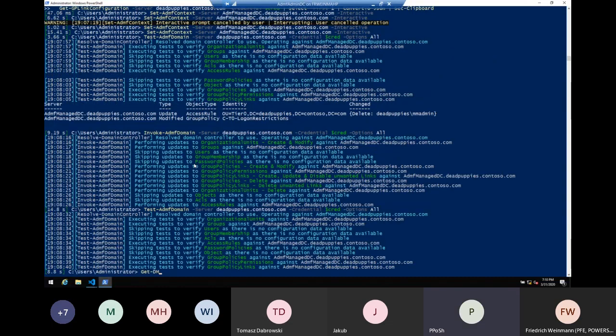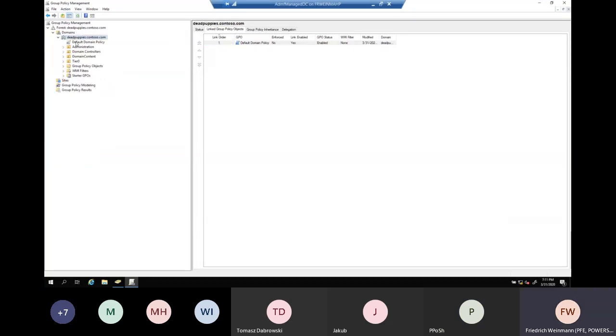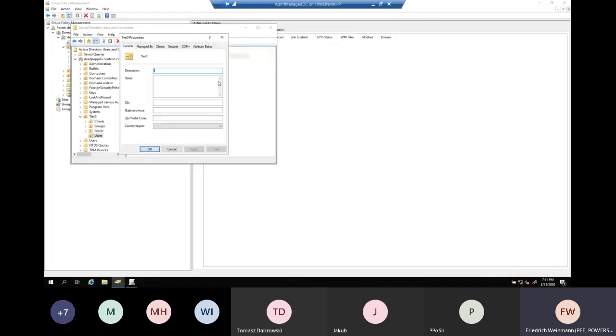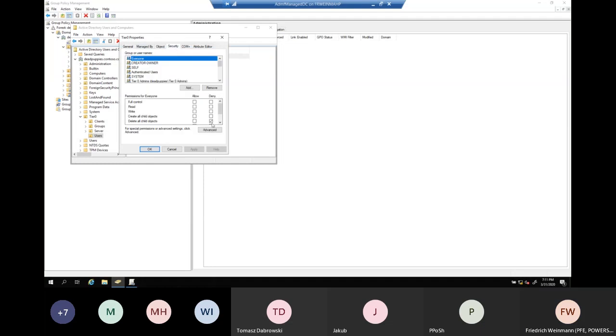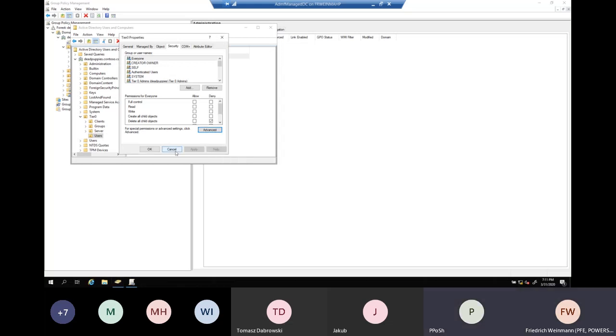Okay, could you show the current state of the GPOs in the GUI? Oh, sure. The default domain policy is linked as it's supposed to be. And if we look at the security delegation here, we will find that the admin is no longer on the listed privileged identities. Okay.